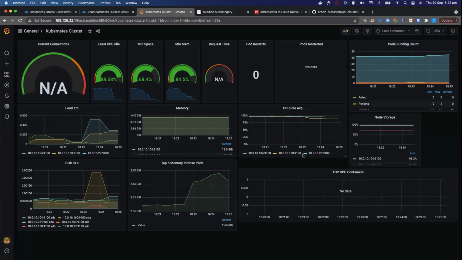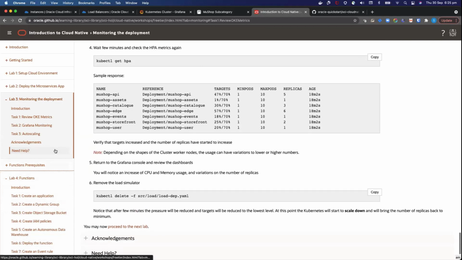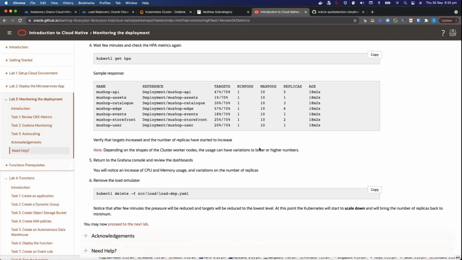With that said, I think we've finished this section of the lab, just in the interest of time, because we still have to cover the functions part, and I will hand it over to my friend Sukumar to take over from here.